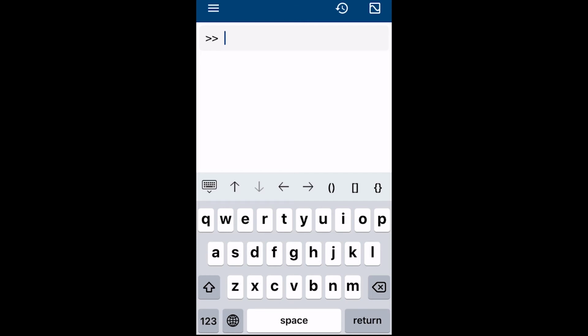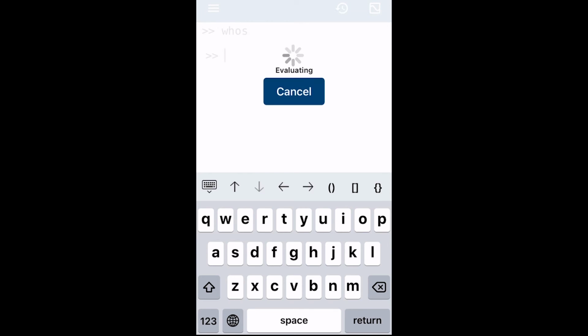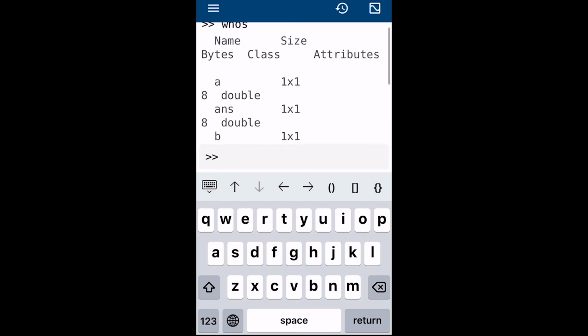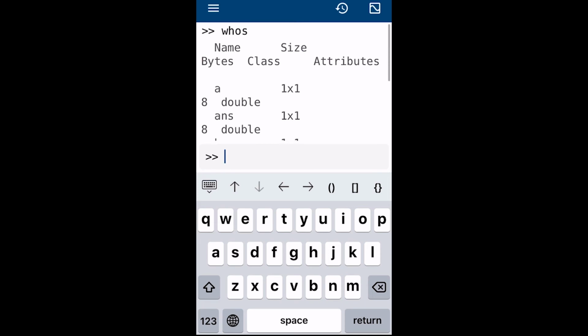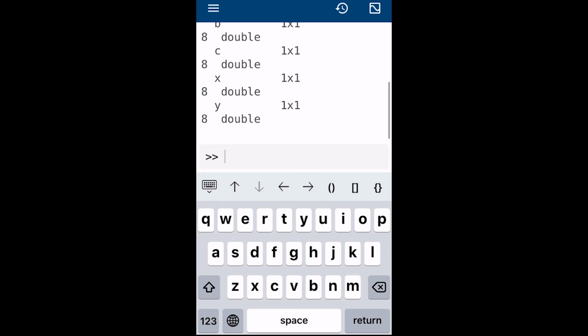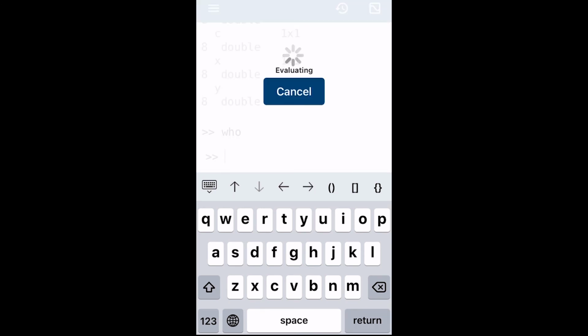So if you want to delete the c variable, all the variables, so first type whos and then press return. If you press whos, then it will show you all the variables. For example, a, how much is the size? 8 bytes. What is the size? 1 cross 1, a scalar. b, c. Okay. But if you want to see a simpler version, just type who. Who means what are the variables. Just press return.